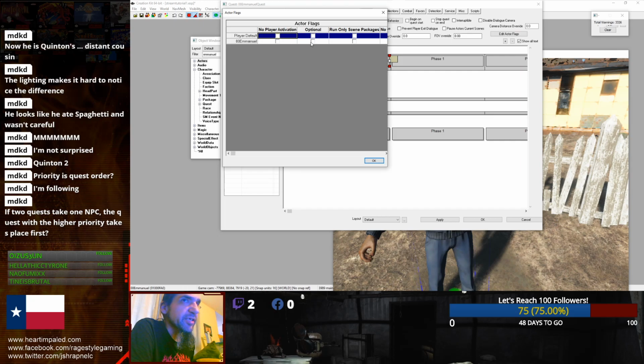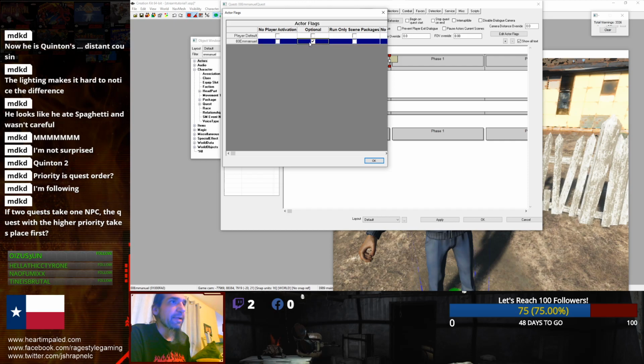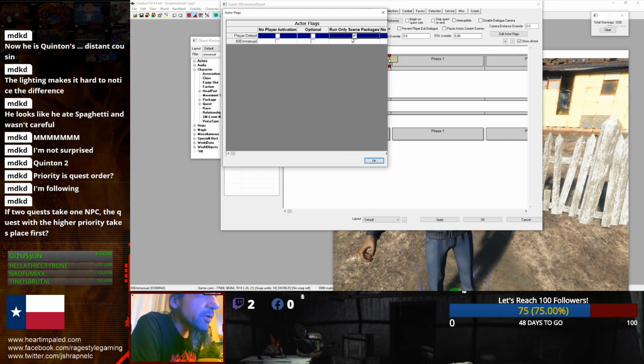Optional is in case, if two or three people are in the same conversation, and let's say Piper decides to join in the conversation or whatever, you put her optional. It doesn't matter whether she's there or not. If she's not there, then it won't matter. It'll just skip Piper. So we don't need that. We just want Emanuel talking to the player.